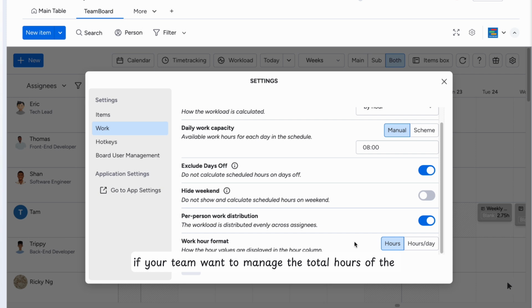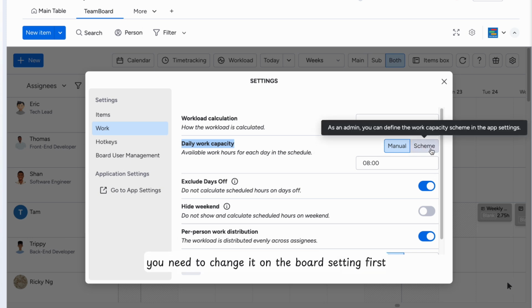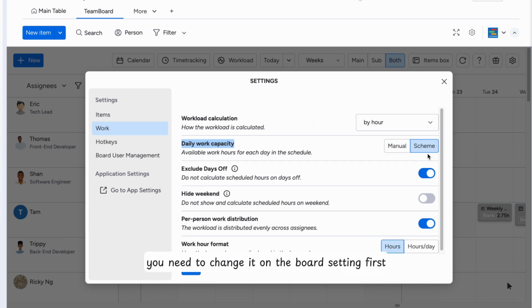If your team wants to manage the total hours of the task and wants to distribute it per person, you can use this one and enable the per person work distribution. It's very helpful for your team. And we have the daily work capacity manual for all of the members. If you want to manage the working capacity of the members based on the scheme, you need to change it in the board setting first. Then you can create the new scheme in the app setting. I hope that it will be helpful for your team when managing the projects.